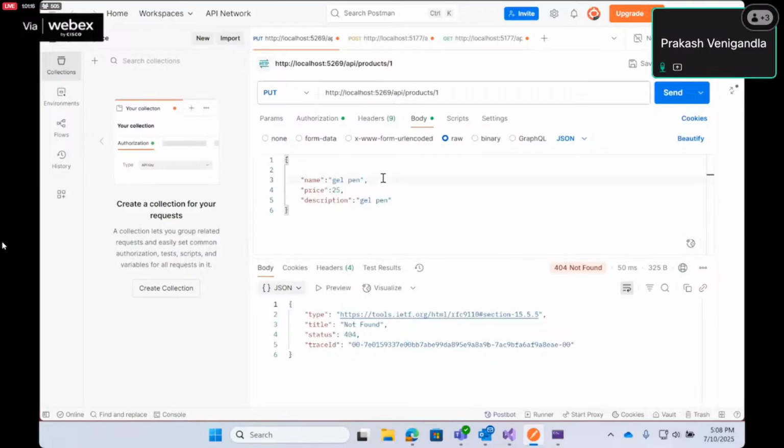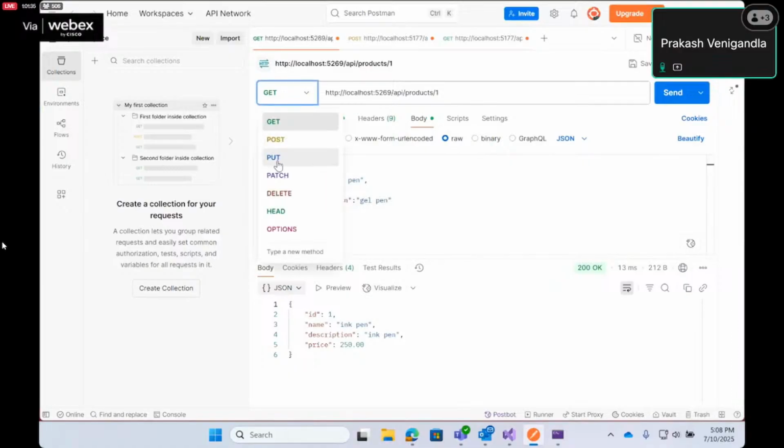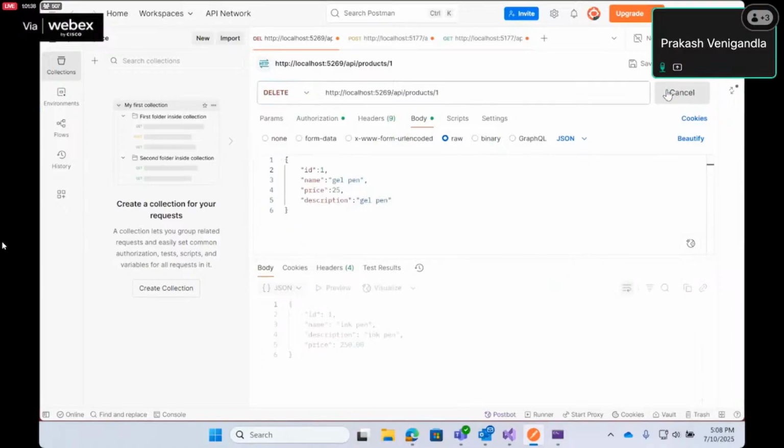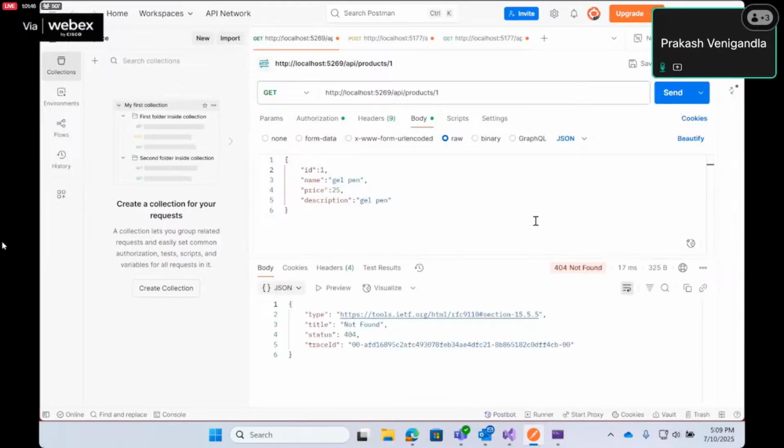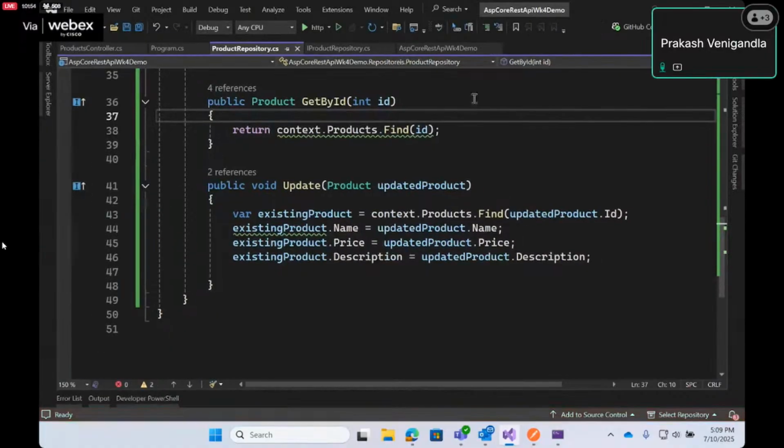Okay, I think we have forgotten here to send the ID. Now it is fine, no content, but we can cross check whether it is updated or not. Yes, it's fine, it's working. Now we can try the delete operation. Okay, to see that list. Okay, once again 404 not found. Okay, so with the database with repository pattern, these CRUD operations are done.